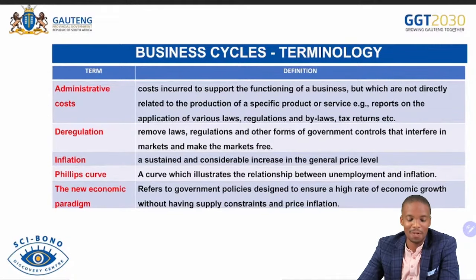I'll make an example with deregulation. You'll be given a question under 1.3 to say, the removal of laws, regulations, and other forms of government controls that interfere in the markets. Then your answer there will be deregulation. So as you practice, as you are doing your tests and everything, please make sure that you master these terminologies because they can also help you.